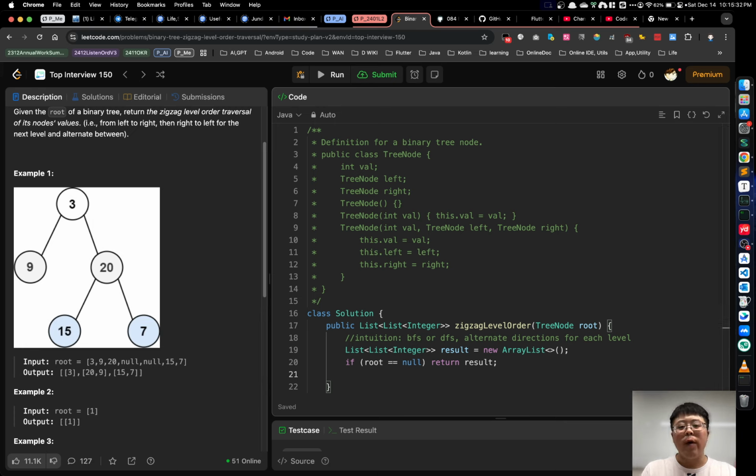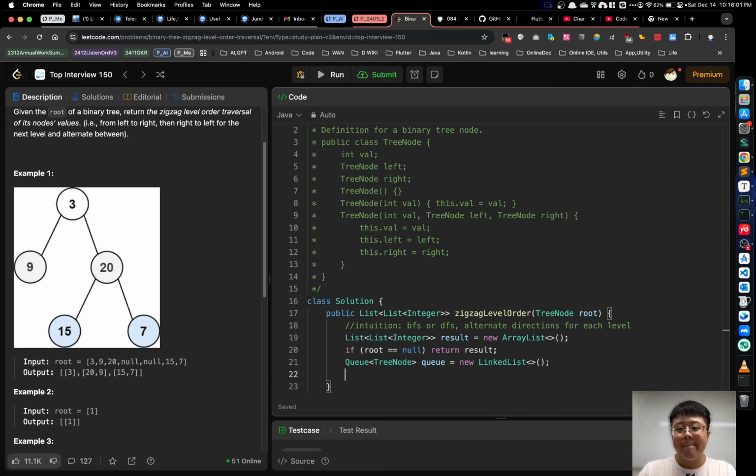Next, we'll initialize a queue and add a root node into it. We'll use the queue to help us keep track of nodes to be processed at each level. The code is queue of tree node. Let's call it queue, and we create a linked list instance for the queue variable, linked list. Then we'll call the offer method with the root node, queue.offer of root.